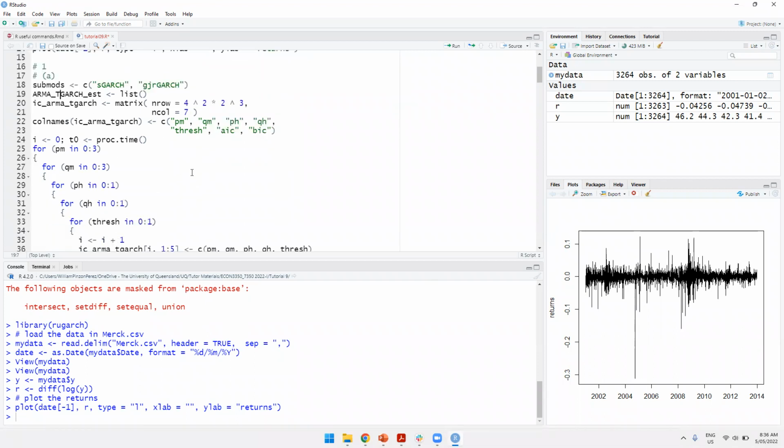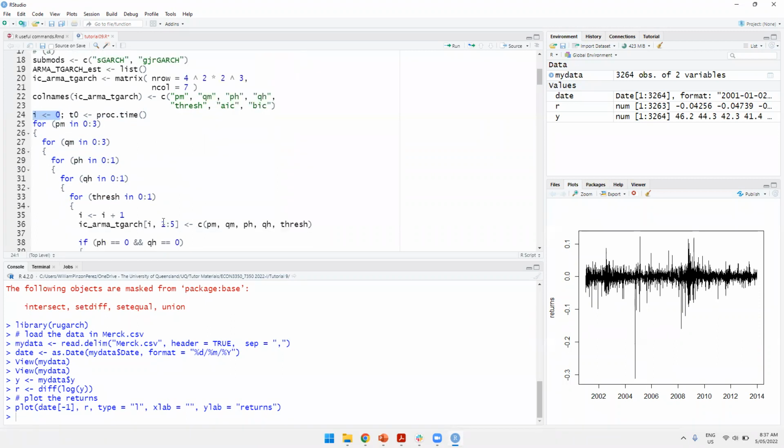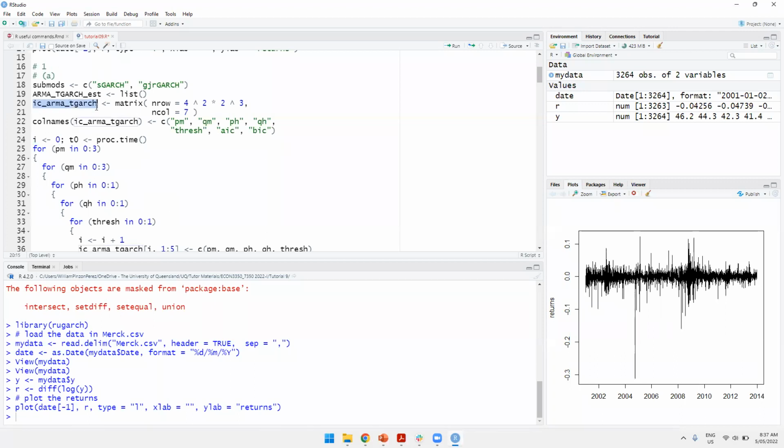Now, this command to estimate the models is going to be quite complex because we are nesting 5 loops. The lags of AR, the lags of MA, the lags of GARCH, the lags of ARCH, and the presence or not, so 0 and 1, of the threshold term. So that's 5 loops nested in there. Actually, we start this index at 0, right? To fill every row of the information criteria matrix that we created, to store all of these coefficients, all of these values.